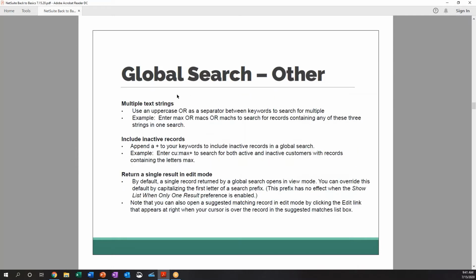Multiple text strings, you can use an uppercase "OR" as a separator between keywords to search for multiple. So you could say Max OR Maxine, and you're going to get both of them, which I think is really helpful, especially if you don't know. But it has to be capitalized. If you do it not capped, it's not going to know what you're doing.